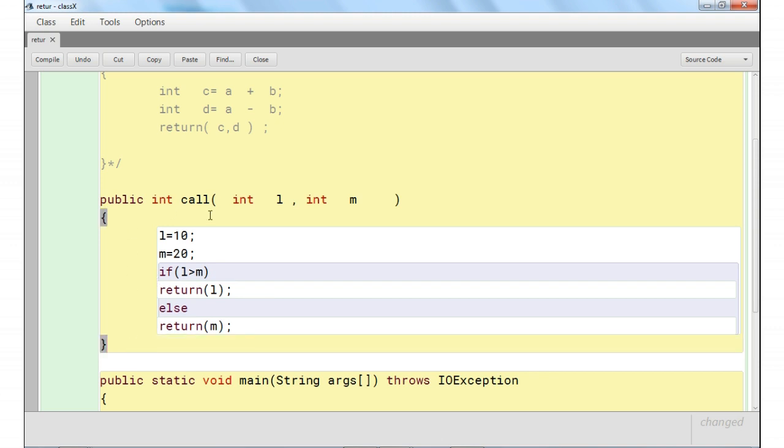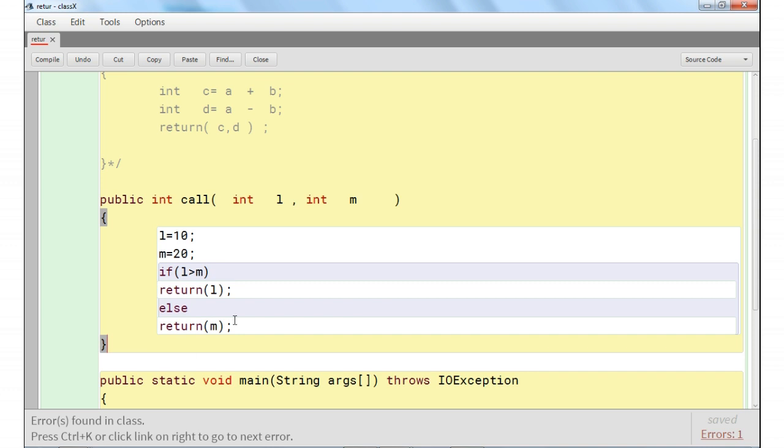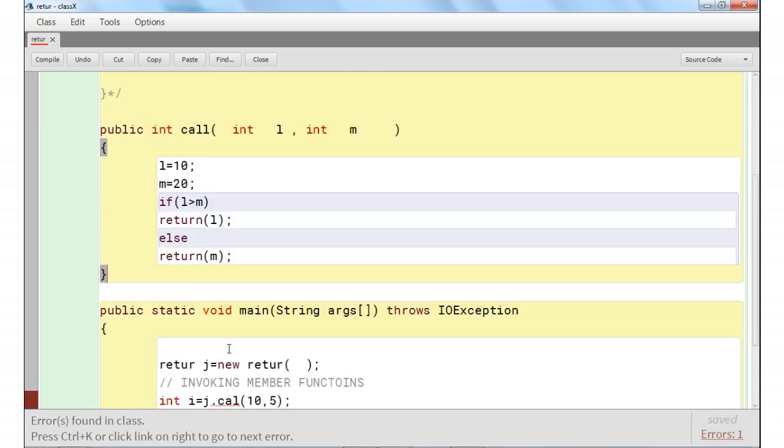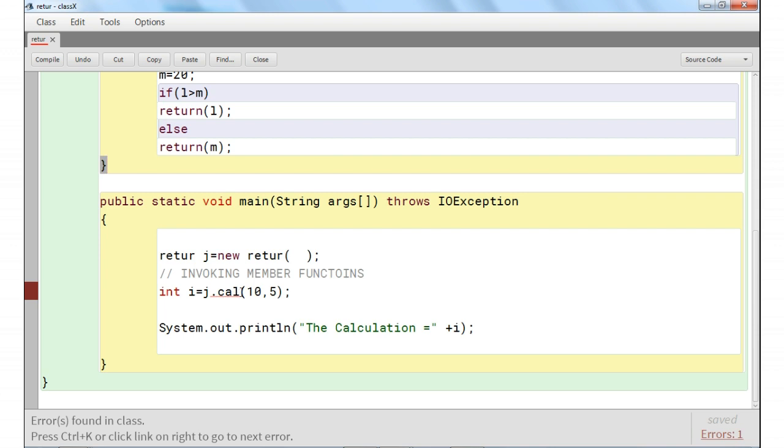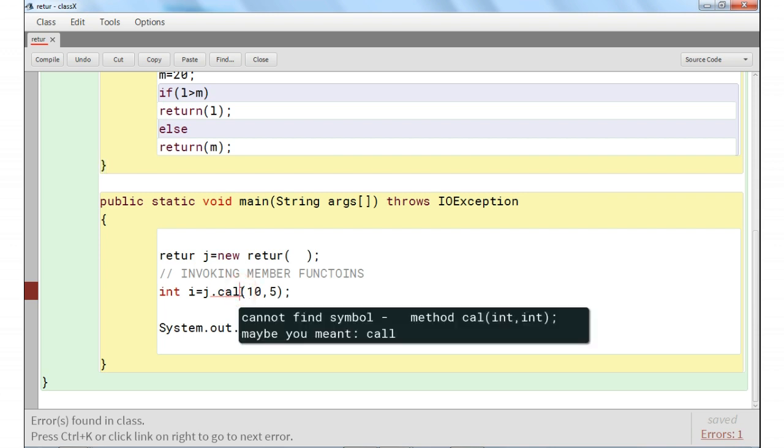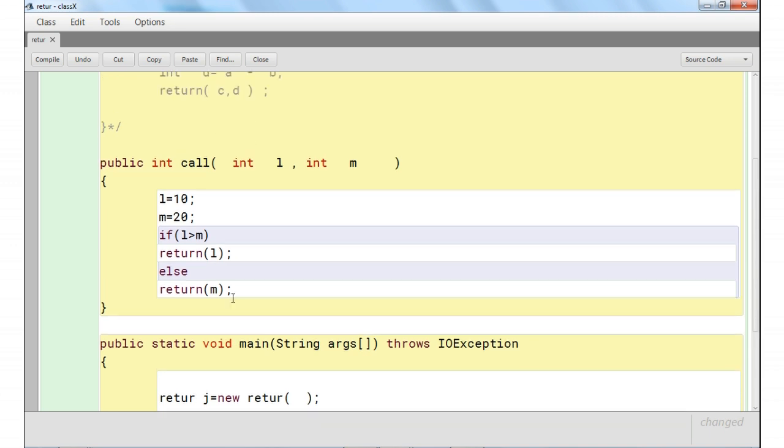Look here. public int cal, int l, int m, l is equal to 10, m is equal to 20. If l is greater than m, return l, else return m. That means this is an if else statement. When I compile my program, it's showing some error. What is the error? Yeah, look here. int l, int m I have taken. l is equal to 10, m is equal to 20. If l is greater than m, return l, else return m. So I am going to compile my program.